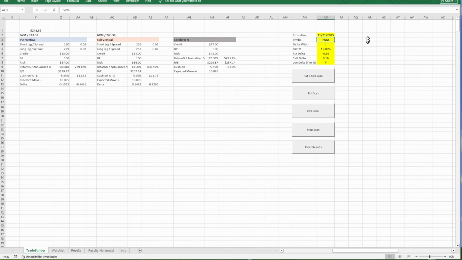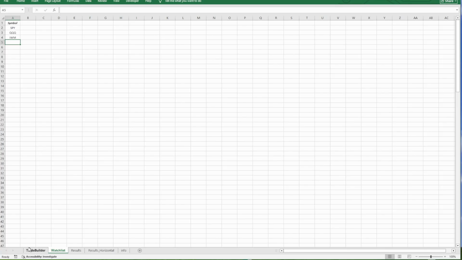And like all of my other sheets, pretty much anything in yellow is what you're going to edit or change. So first of all, we have the expiration date, and that's going to have to be a valid expiration for all of the stocks that are going to be in your watch list. So right now I'm doing the Friday expiration, 11/21. Symbol here, you can manually change this, but once you hit one of these buttons, it's going to scroll through all of your watch list symbols.